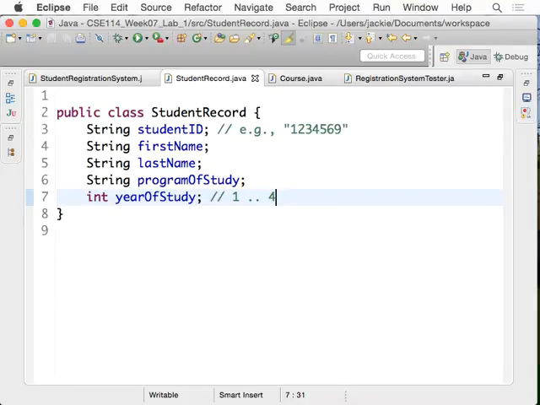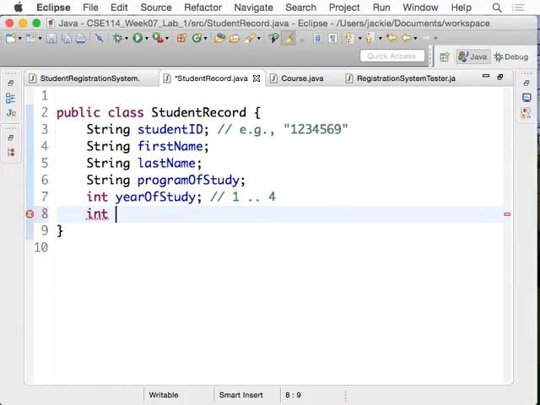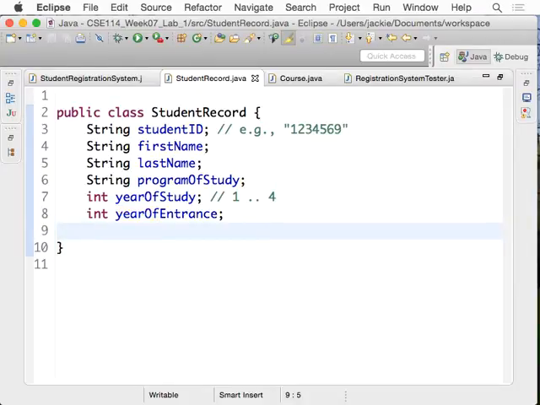Okay, year of study, year of entrance. It can be 2015, it can be 2014. It doesn't have to be a double, right? You wouldn't say 2014.5. You would say 2014. So let's say again integer, year of entrance.